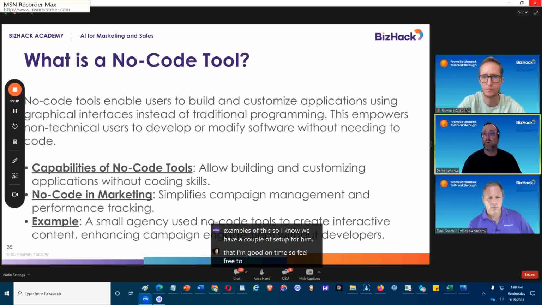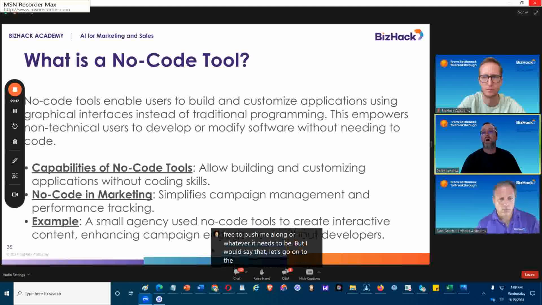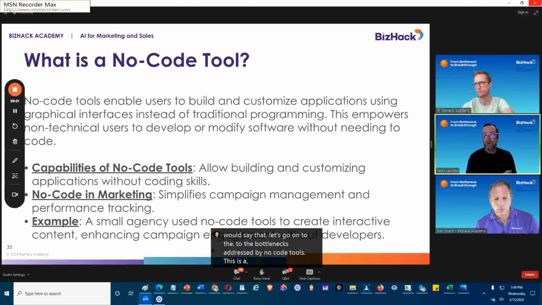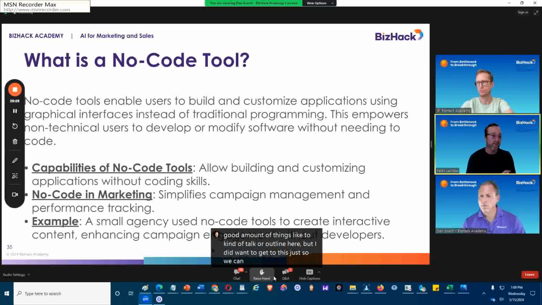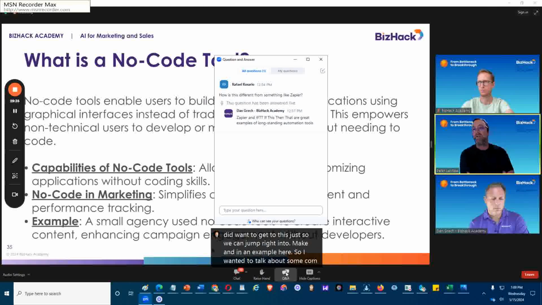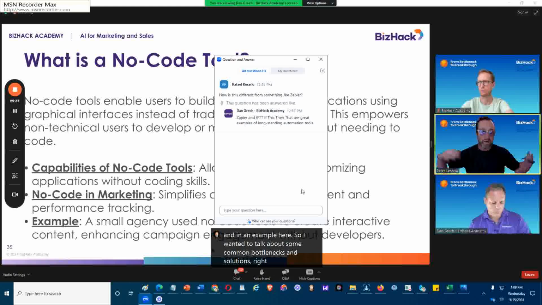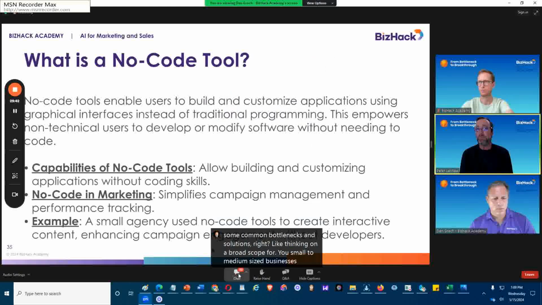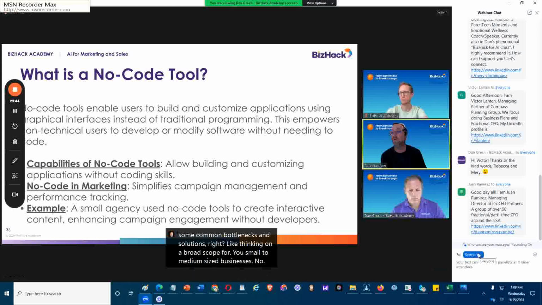But I would say let's go on to the bottlenecks addressed by no-code tools. There's a good amount of things I could talk about or outline here, but I did want to get to this so we can jump right into Make for an example. So I wanted to talk about some common bottlenecks and solutions, thinking on a broad scope for small to medium-sized businesses. No-code tools offer a transformative approach to resolving several digital marketing bottlenecks.